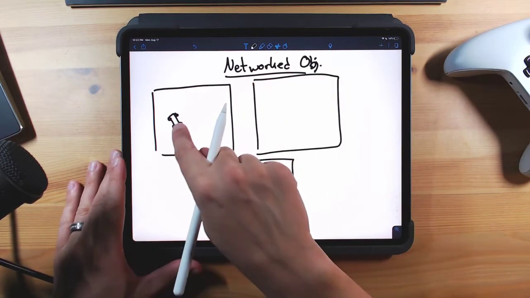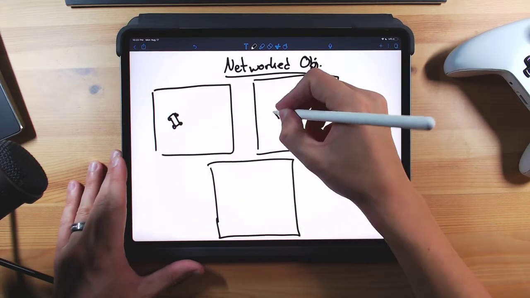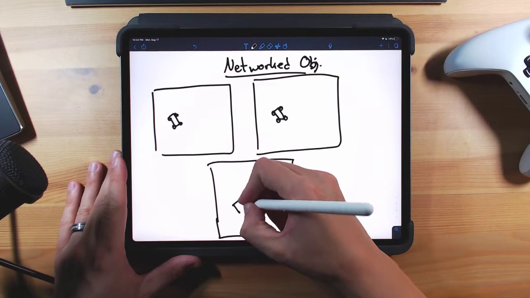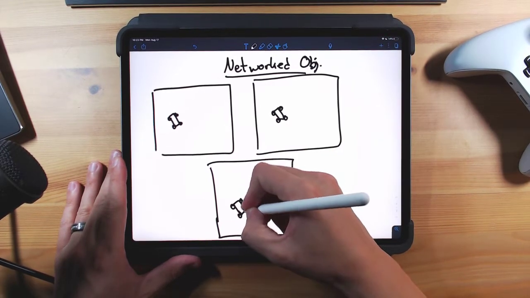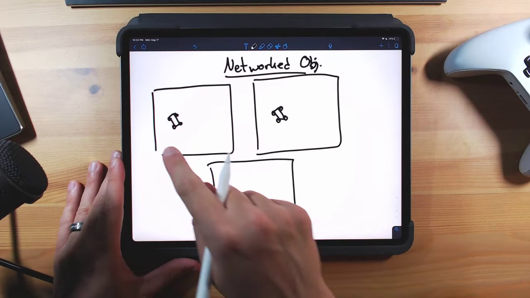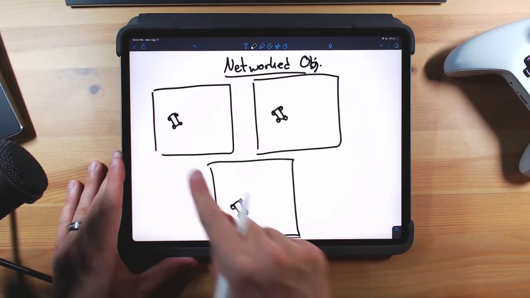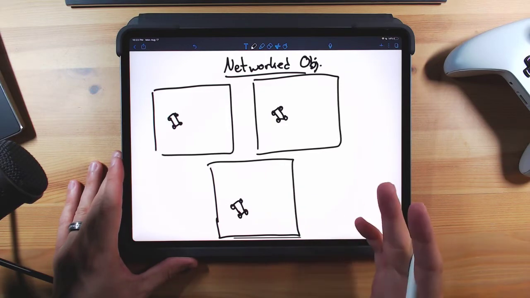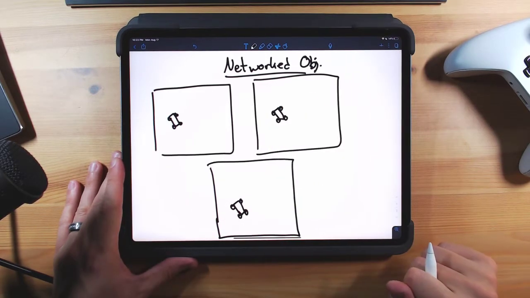So what we would actually see is something that looks like this. My car would also have a representation on your machine, and my car would also have a representation on this third machine. This, remember, is three separate applications running on three separate machines at various places around the internet.